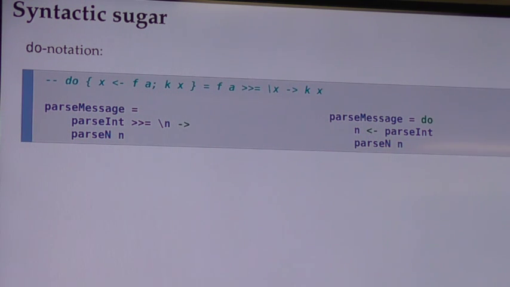Okay, so Haskell's been using monads to do various useful things for a long time, or Haskell programmers have been using them for a long time. And they're so common that there's syntactic sugar for it. So you've almost certainly used do notation before, but I've just given an example in case you're still a little shaky.